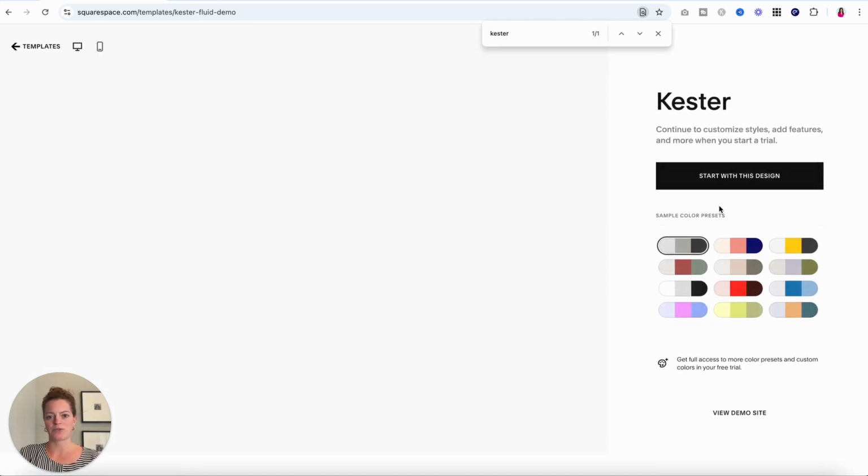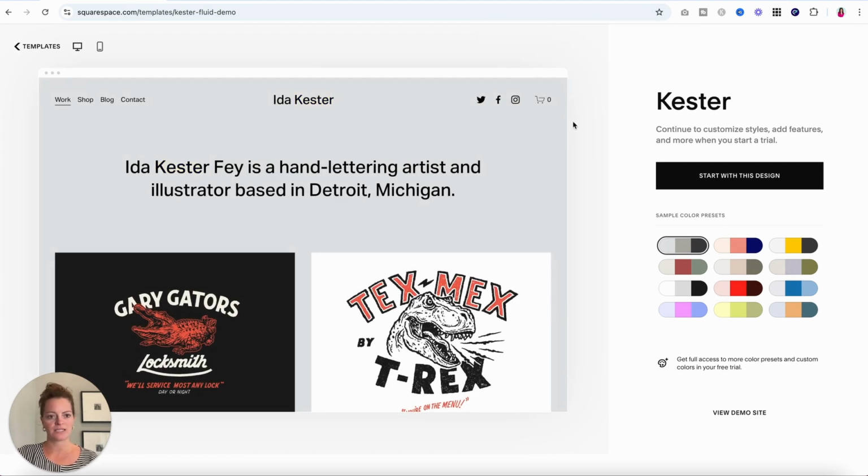We are going to customize this template today. So let's go ahead and start with this design. I know there are some color preset options down here. We're just going to start, and we will update the colors in a minute.